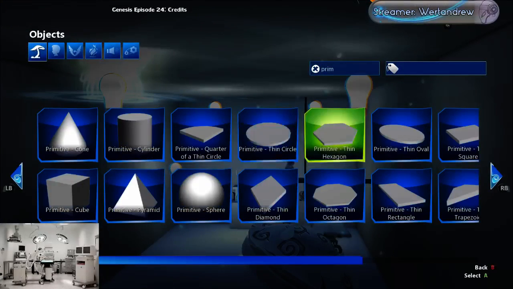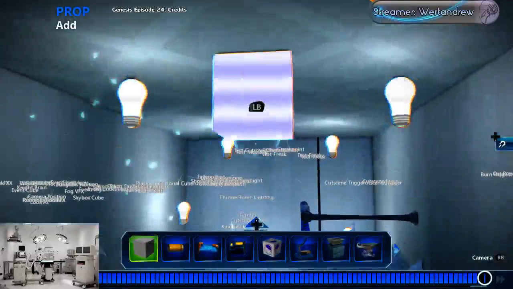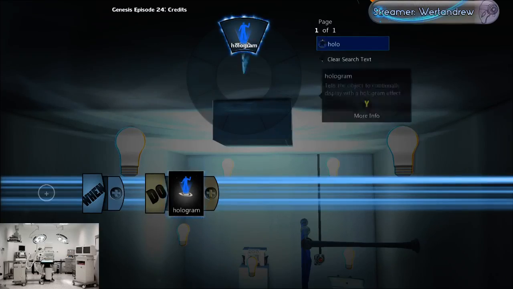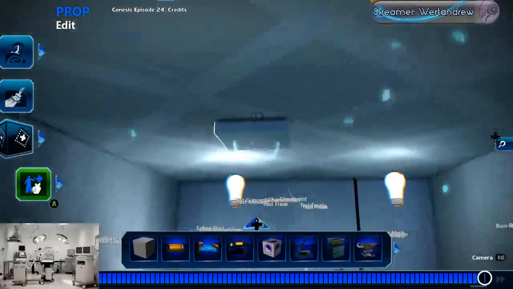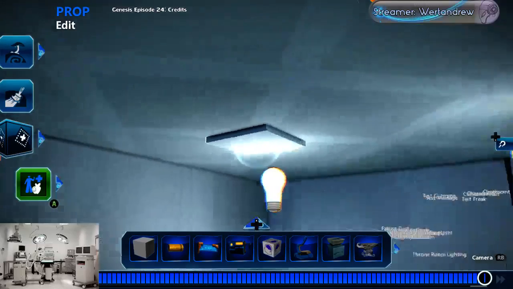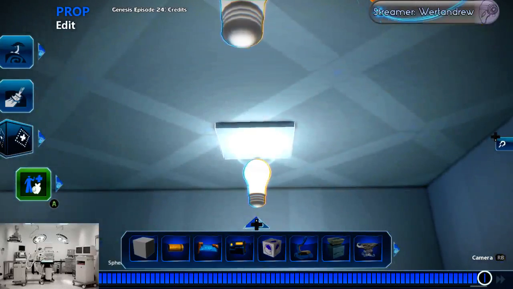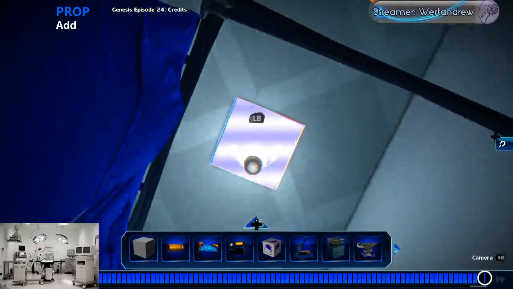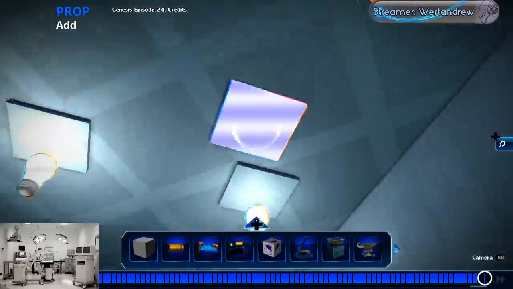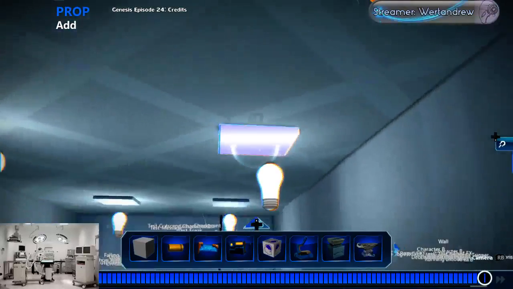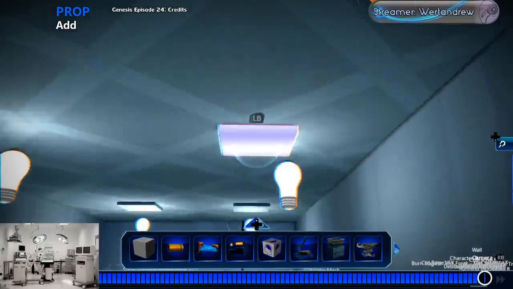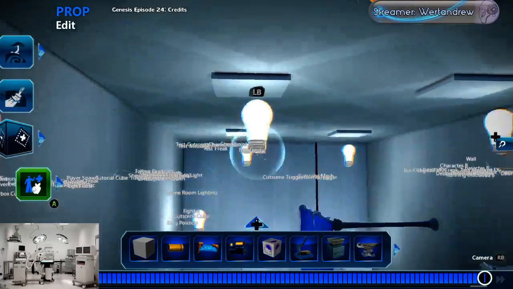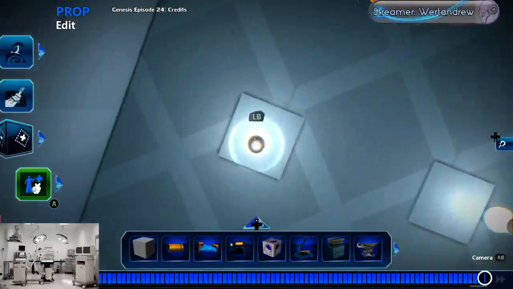is to just go over to primitives. I'm gonna set this guy here, hologram, and this will look like a light in gameplay. Just gonna place it here. Alright, they need to be aligned, so I'm gonna keep this nice and tidy. Alright.